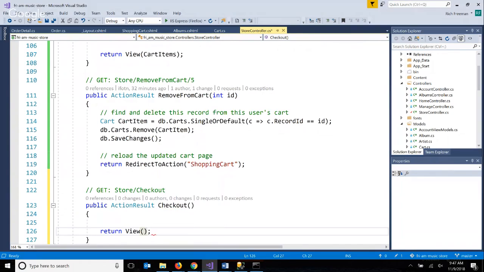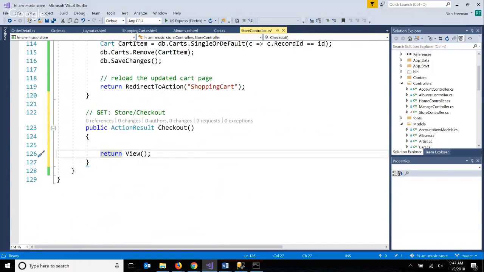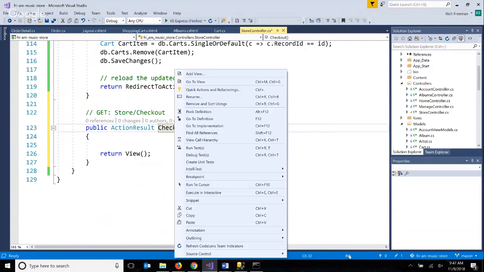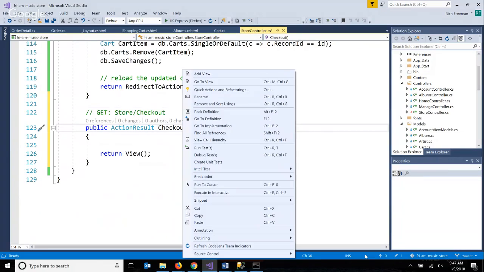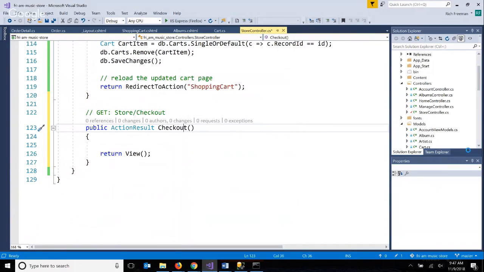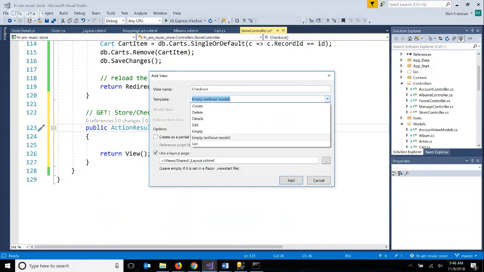Let's just start this way. We'll just return a view called checkout. And we can actually use scaffolding to build the page. We don't have to build this whole page manually. So if I right-click my checkout method and add a view, we get our little template window. So our view name's called checkout. What template do we want here from this list?